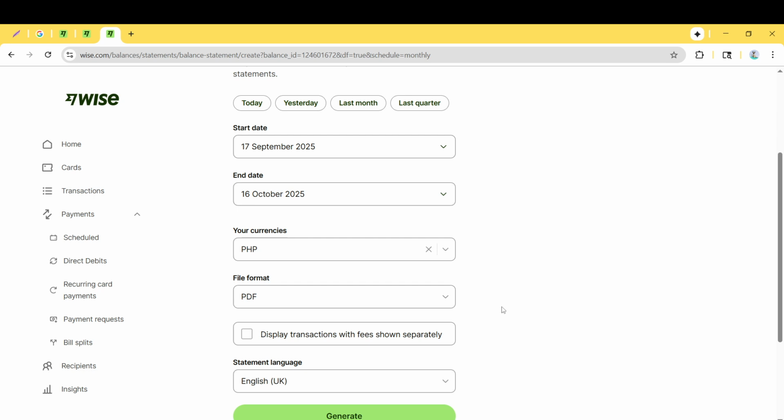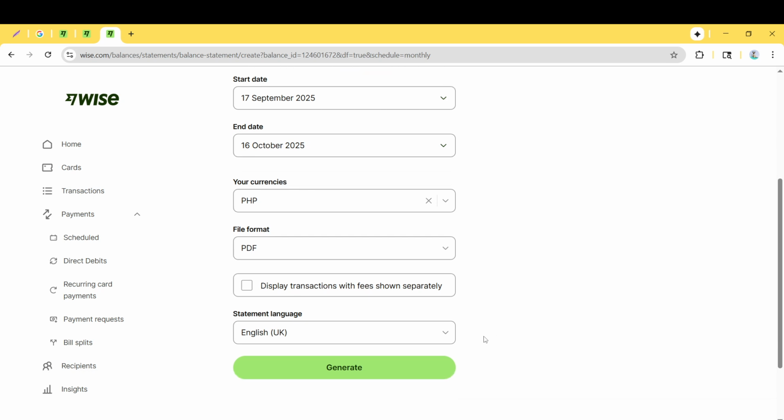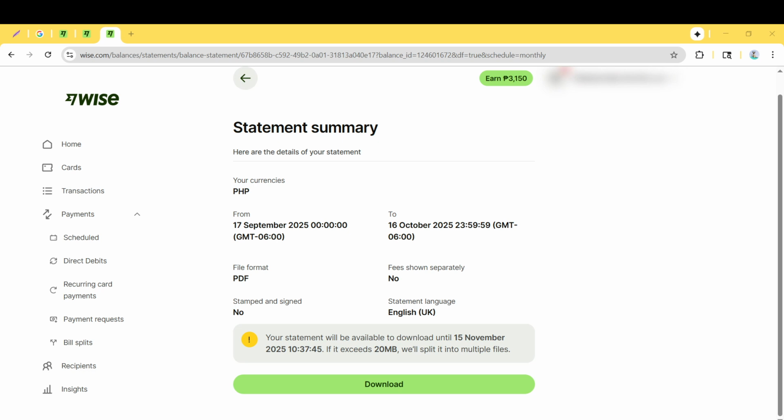Once you've specified your preferences, you should see a button to download the statement. Click on it, and your bank statement will be saved directly to your device in the selected format. Now, you can access, review, or print it at your convenience.